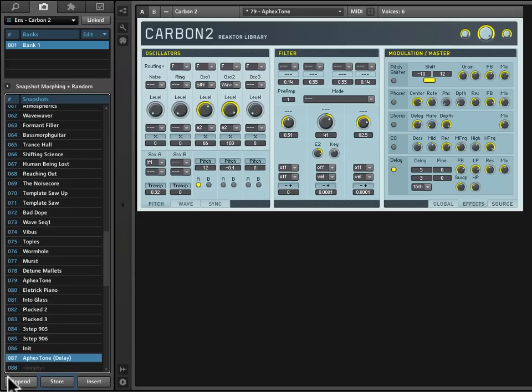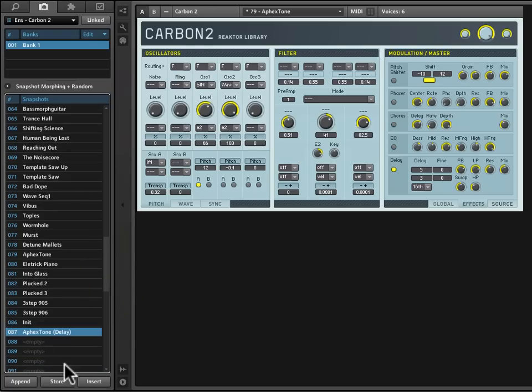And the difference between append and insert is that insert is going to drop a snapshot right below the one you're working in. So if I have Aphex Tone Delay selected, click insert, it's going to put another one in there, and I can click insert again, and then it's good to go.